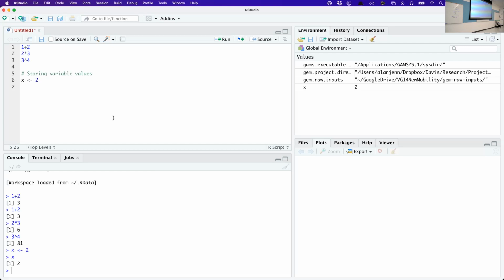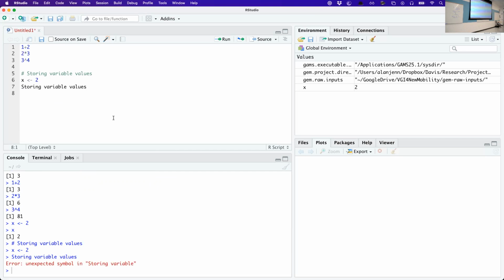So on line 5, I have the pound symbol, and then this note saying storing variable values. The pound symbol is the way that you make comments in the editor. If I were to accidentally run this line, nothing will happen because of the comment. If you were to remove the pound symbol and run this, you're going to get all sorts of errors. It says unexpected symbol in storing variable. We have not defined an object called storing or variable or values, and so it doesn't know what to do.